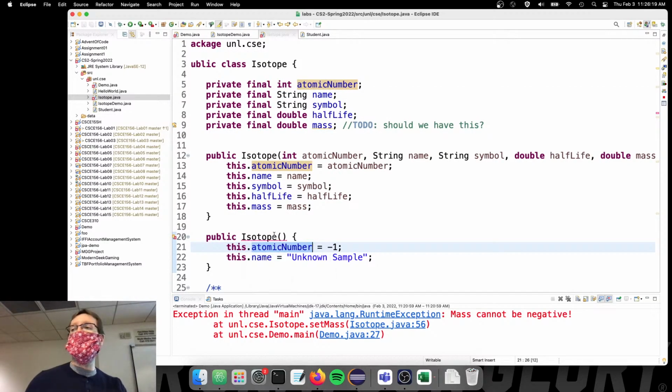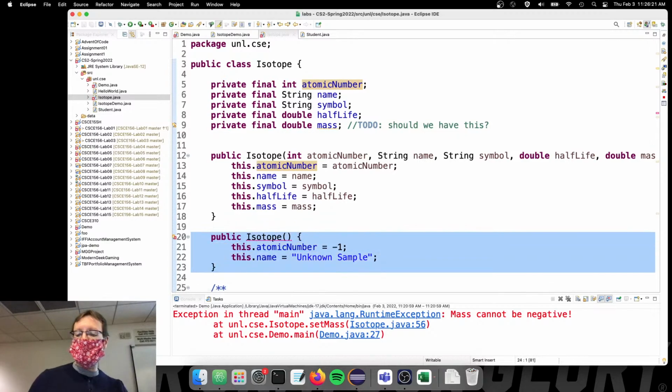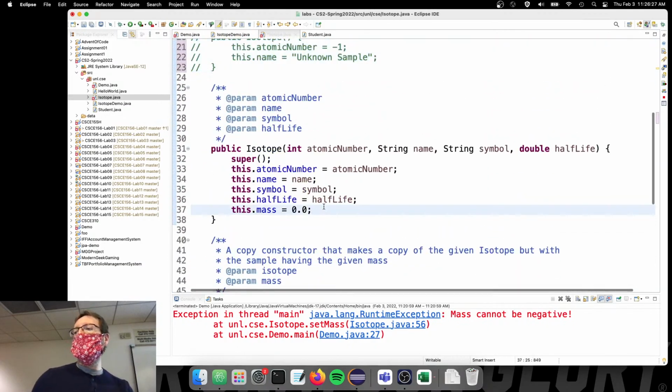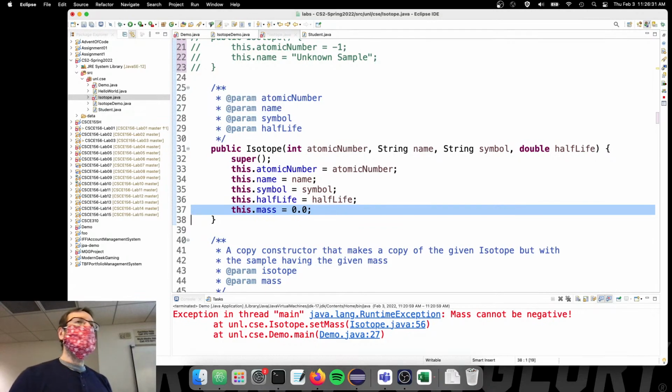Because I made mass final, right, then it's complaining that everything that's final has to actually explicitly be set. So to solve that problem, I'm simply going to get rid of that constructor. I really wasn't using it anyway. It was just for demonstration purposes. And down here, I'm going to think about this a little bit more. Right? What about the mass?